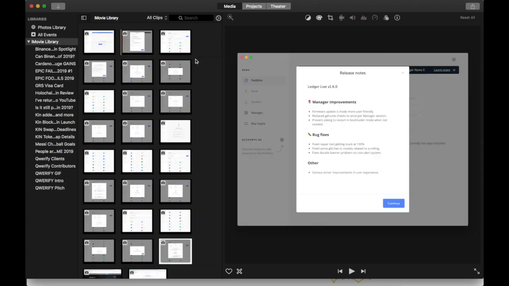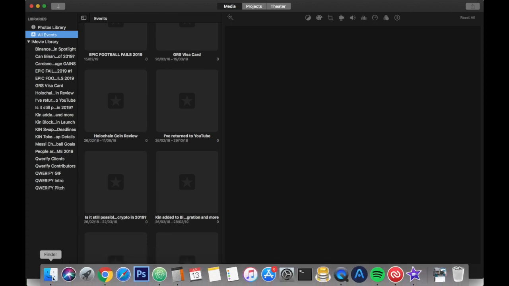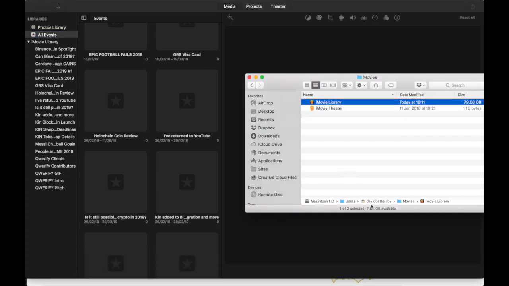However, you will see that some of the files still exist, and that is because the project that contains these files is still under the project section of iMovie. So it won't delete any files from existing projects that are running within iMovie.